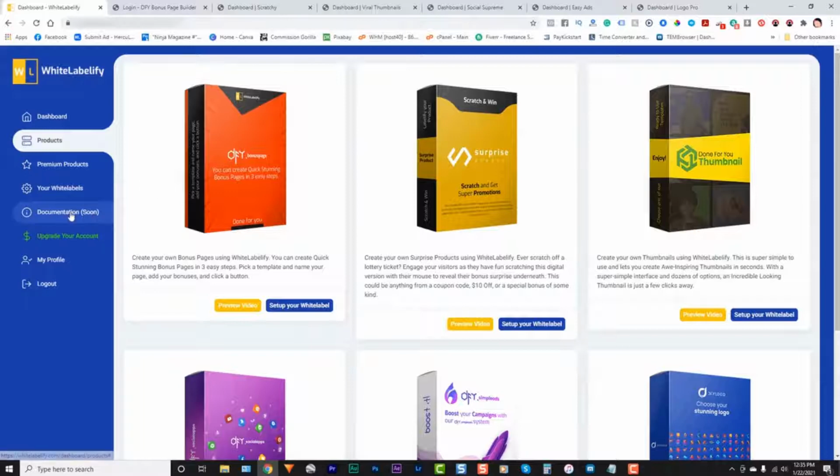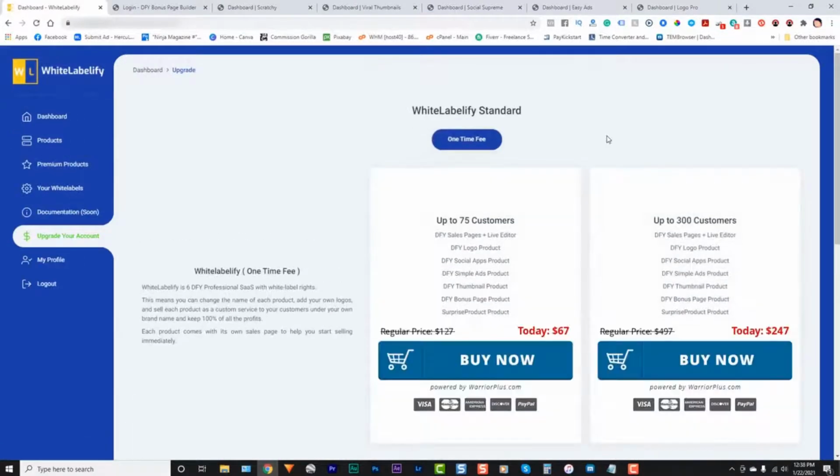So the documentation tab, that's where all the training is going to be. You can also upgrade your account. So let's have a look in here. Inside the upgrade your account, you can upgrade at any time. For instance, if you checked out using the 75 customers, which is the White Labelify Standard Edition, you can upgrade to the Plus Edition for up to 300 customers.